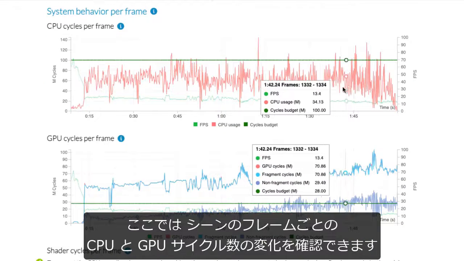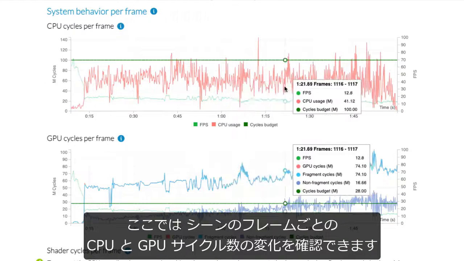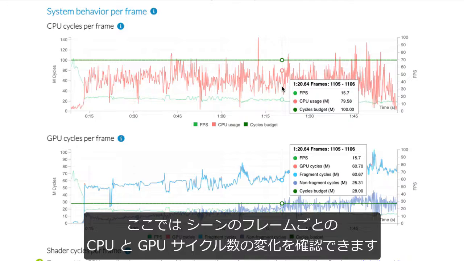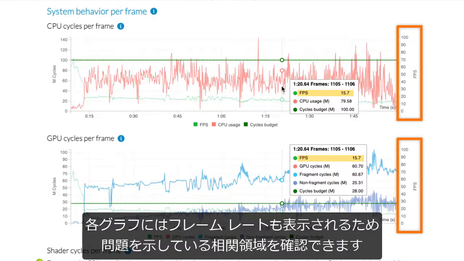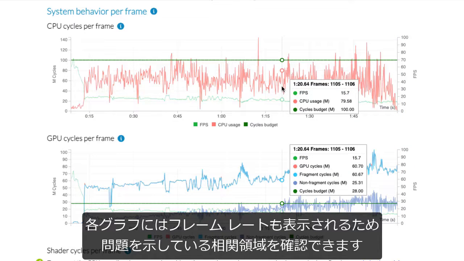Here we can see how the number of CPU and GPU cycles per frame changes over the duration of the scene. Each chart also shows the frame rate, so you can look for areas of correlation that might indicate a problem.